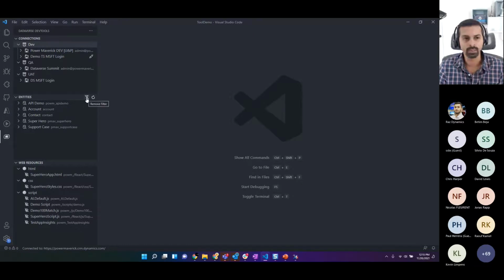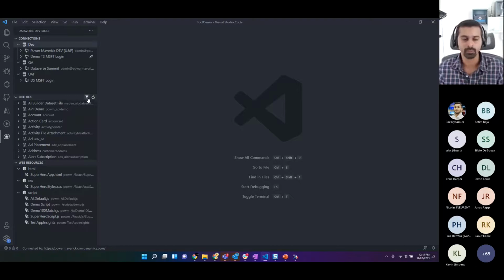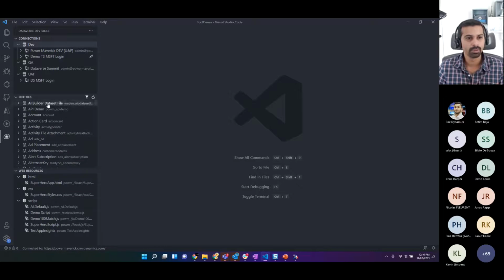If you want to clear the filter, the button image changed. So now the button image is showing a filter with a cross on it, which says it's already filtered. So now if you want to remove a filter, I can click on it again, and then it gets removed. And see how fast it is, right? Because I'm caching all the data, so it becomes faster when you're dealing with all this metadata information. You can also right-click an entity and then generate typings, and we will be seeing in some time what this typing is all about.